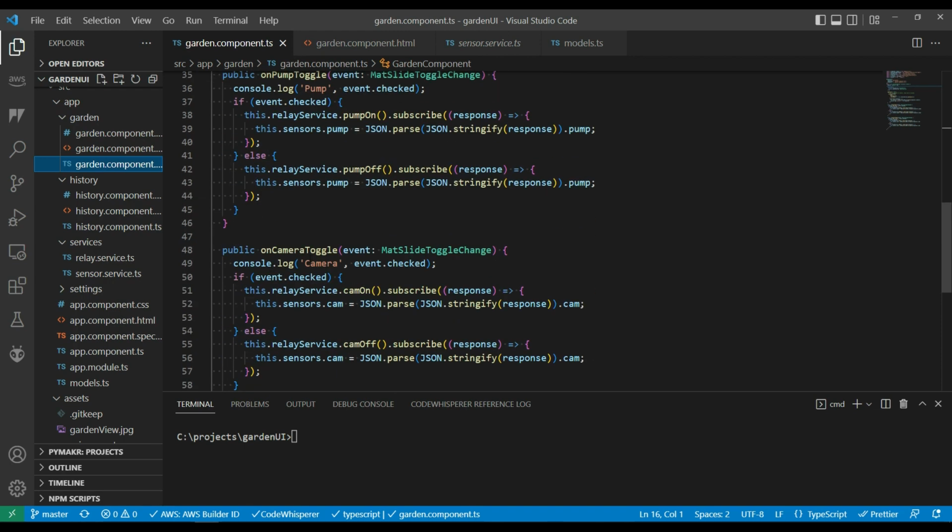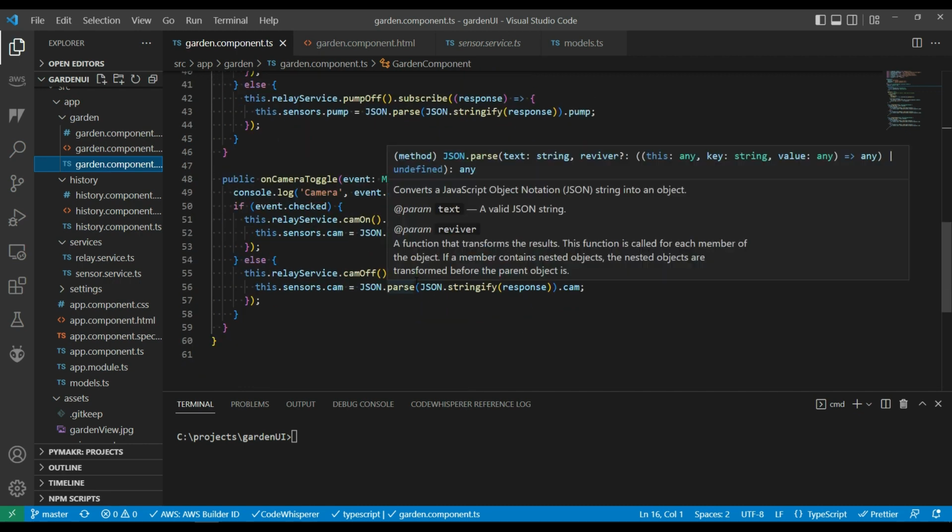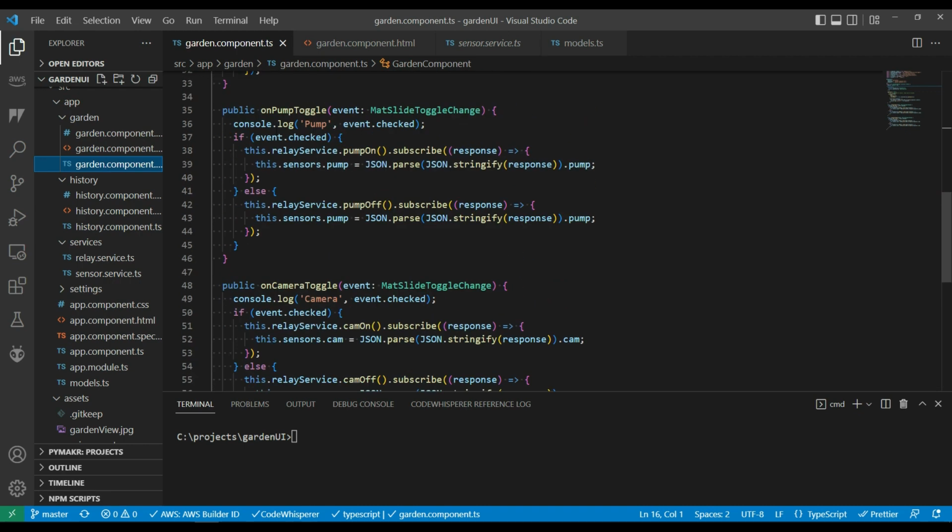I also extended this and added the camera toggle functionality as well, just like the pump toggle functionality. So let's try running that and see what happens.